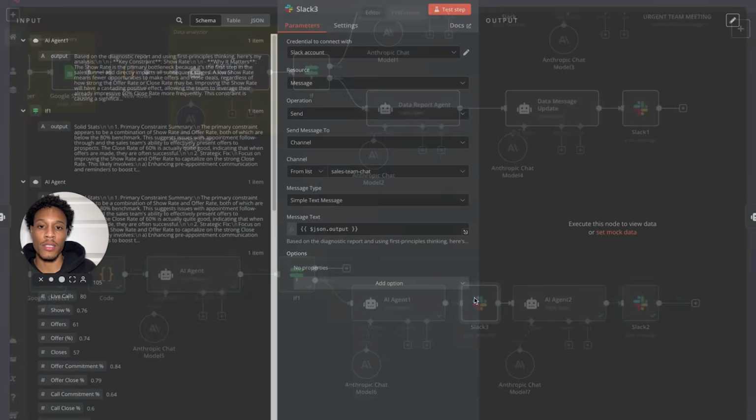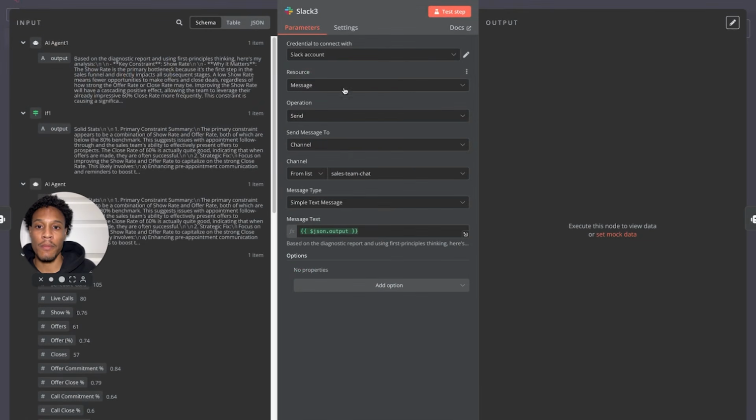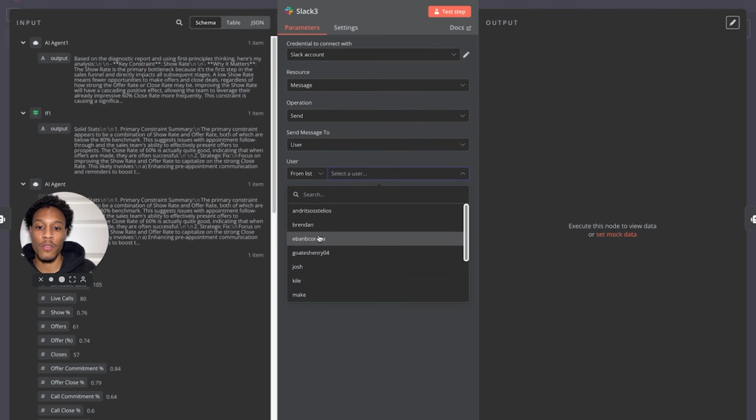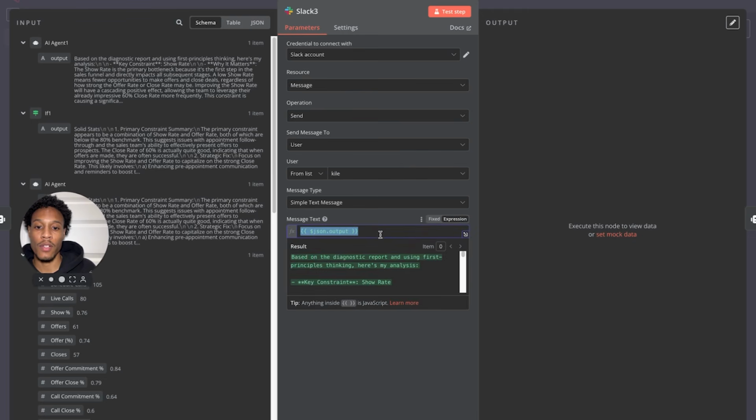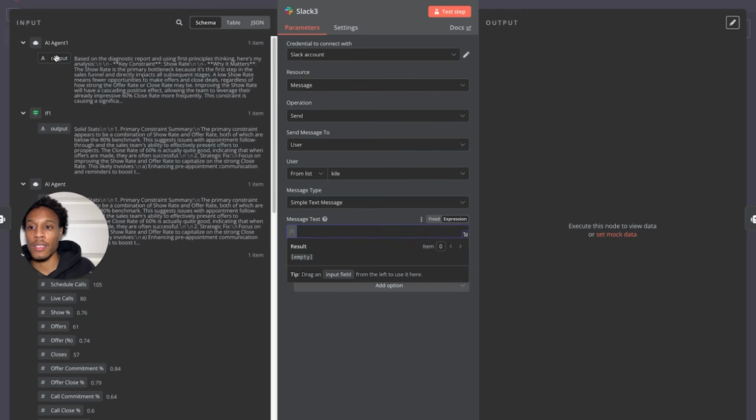And then boom, watch this. So you'll go over here, Slack account, message, send, channel, move channel to user, and then you can move the user to whatever their name is, and then you can do a simple message. And then over here, what I can do is, boom, based on the diagnosis. So now they're getting this more in-depth version, right?